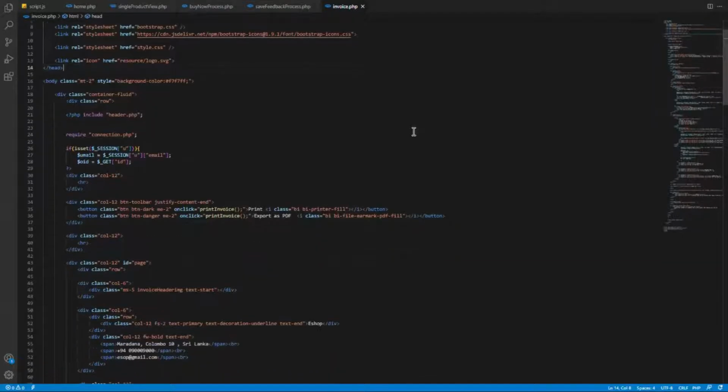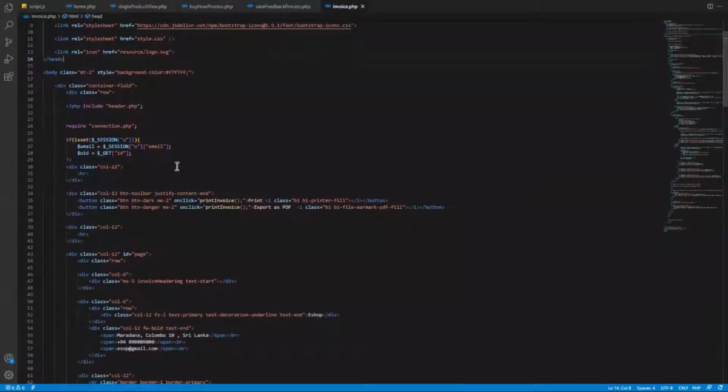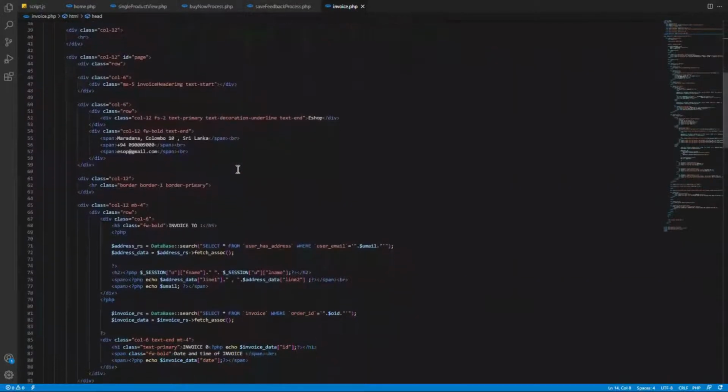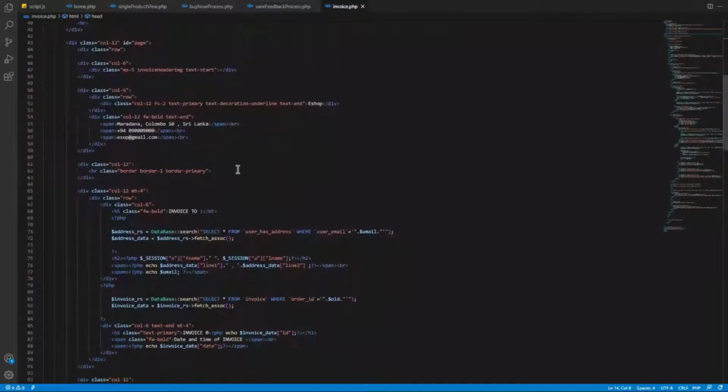Then y'all can see that I have given these details, so don't mind about these require connections because I have made my database classes also. So now we won't be making our databases, we'll be talking about the database classes in my next video. So first let's talk about the classes and the design of this page.